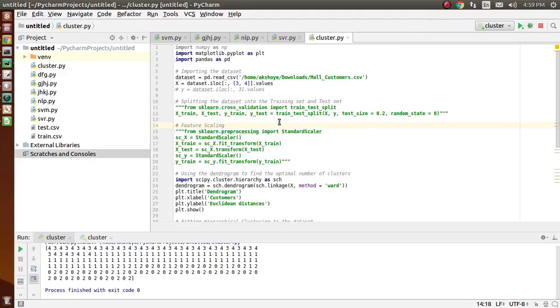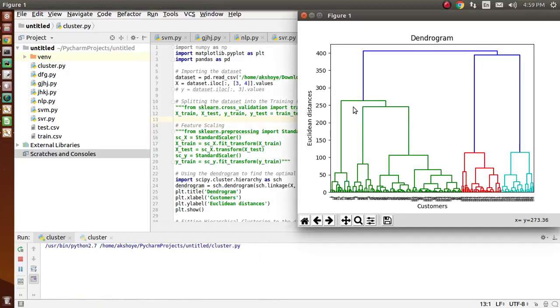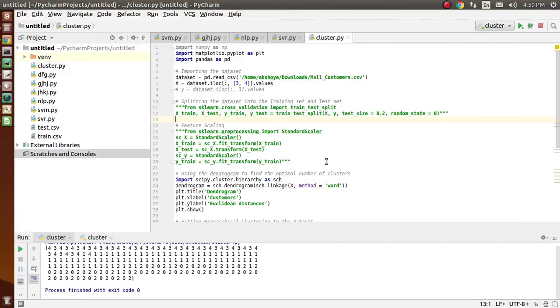Now let me show you the output first. So this is the dendrogram which I have explained right now. I will be explaining more about this later on. These are the cluster groups. So now coming to the coding part.